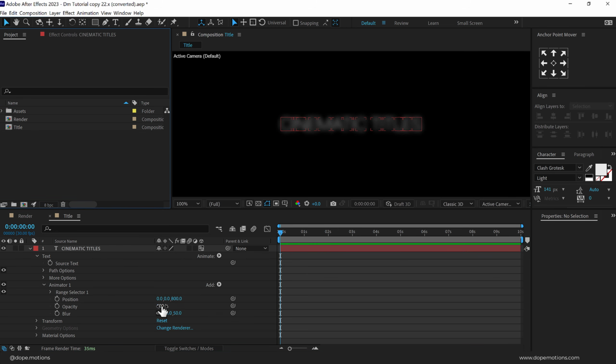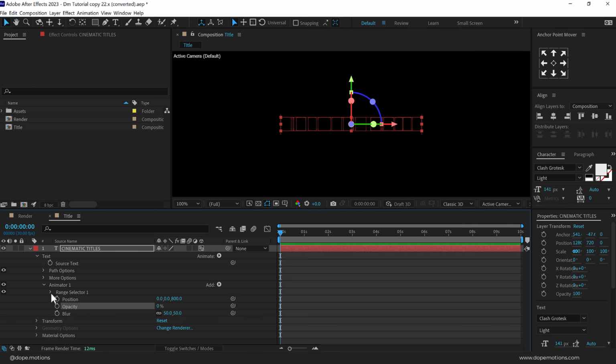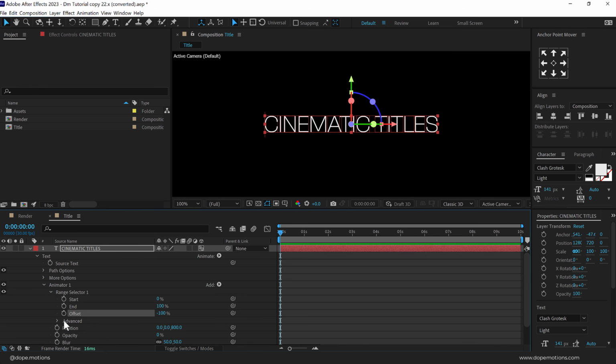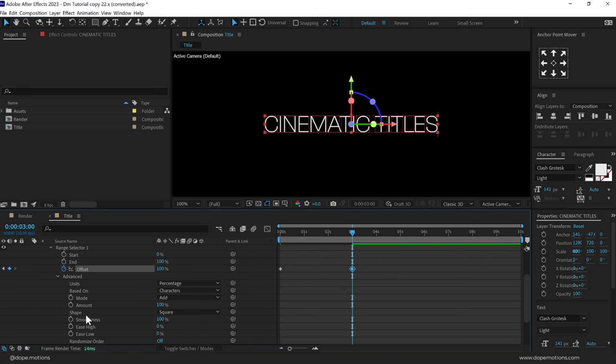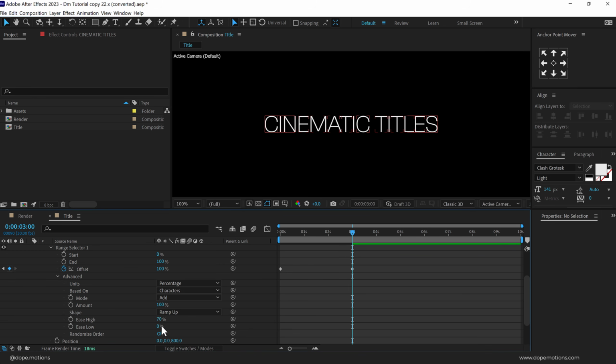All right, and let's bring down the opacity to 0. Then go into the range selector. Let's set the offset to -100 and create a keyframe. Then I'll go to around 3 seconds and set this to 100%. Then go into advanced properties and set the shape to ramp up. Increase the ease high to around 70 or 75 and increase the ease low to around 85.